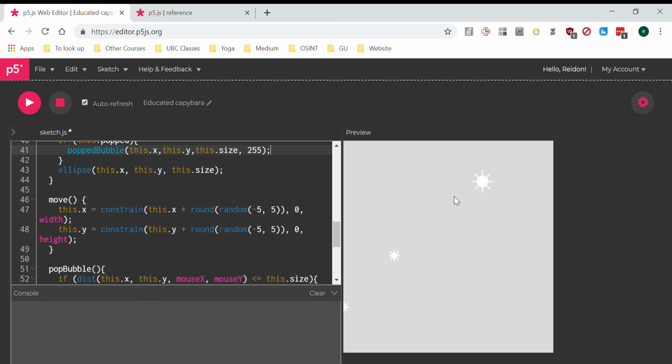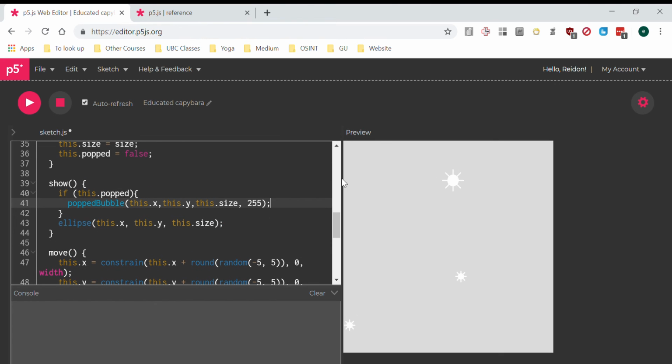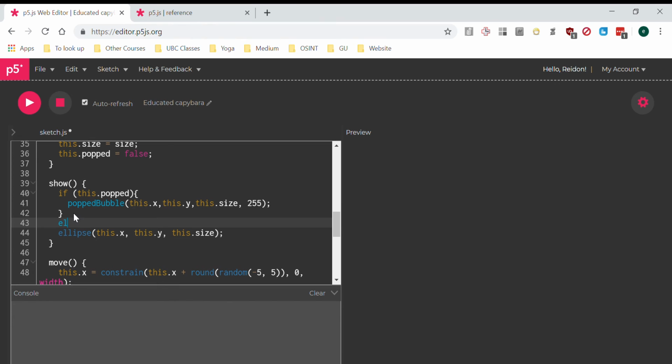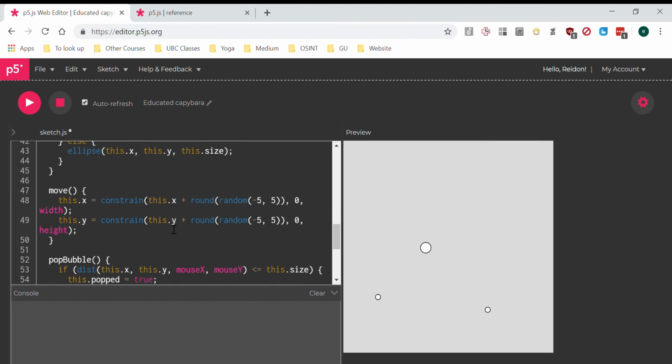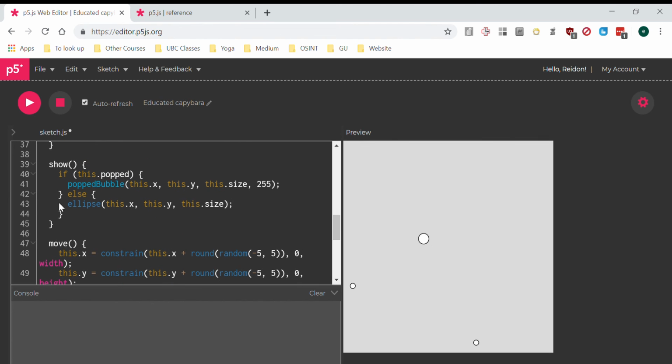So we kind of get this popping effect on our bubbles, right? Which is very interesting. But right now we're still drawing the circle, right? So what we want to say is we only want to draw the circle if it hasn't been popped, right? So this is our other case. So we can just use else in order to do this, right?